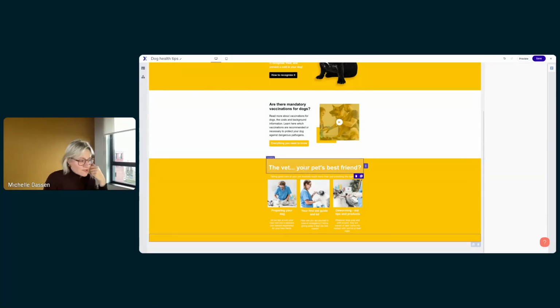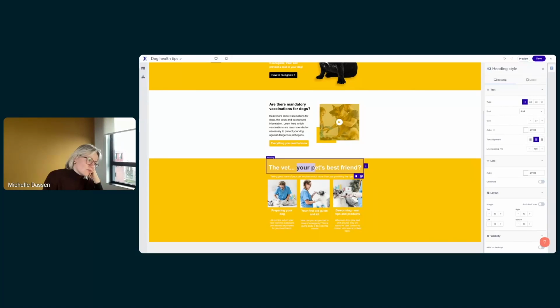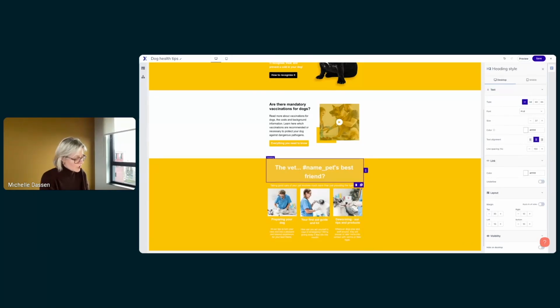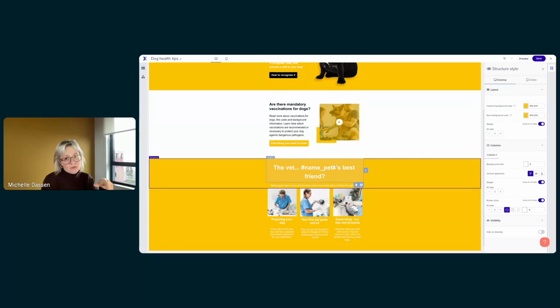Also, I want to personalize this with the name of my pet. I've made a custom field for that. But let's say I don't have the first name of the pet of every one of my contacts. If I don't, then this would look really weird. So there is an option in Flexmail to use a different personalization placeholder. There's a fallback option, which I need to copy here.